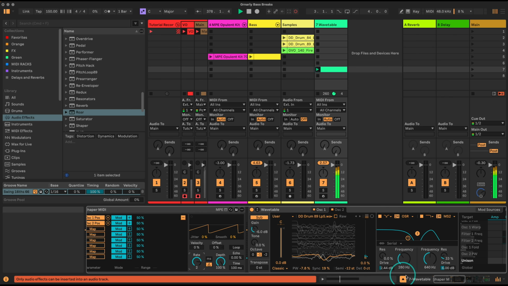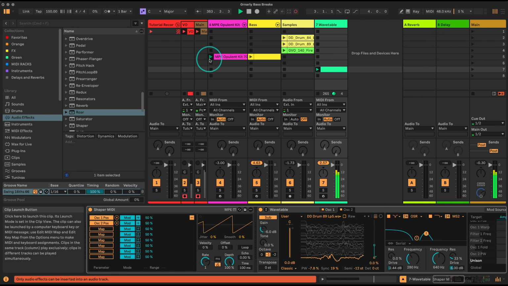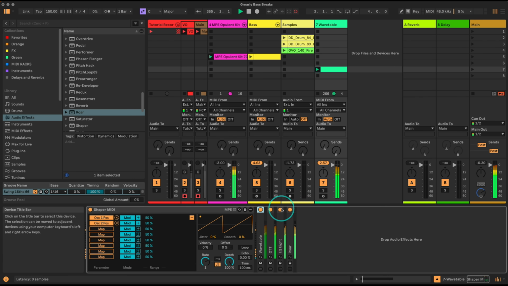So you can see, as we move through the rate here, we're getting these really interesting ways that this is playing around with the beat. Let's bring the beat back in. And let's add a compressor after all of this.